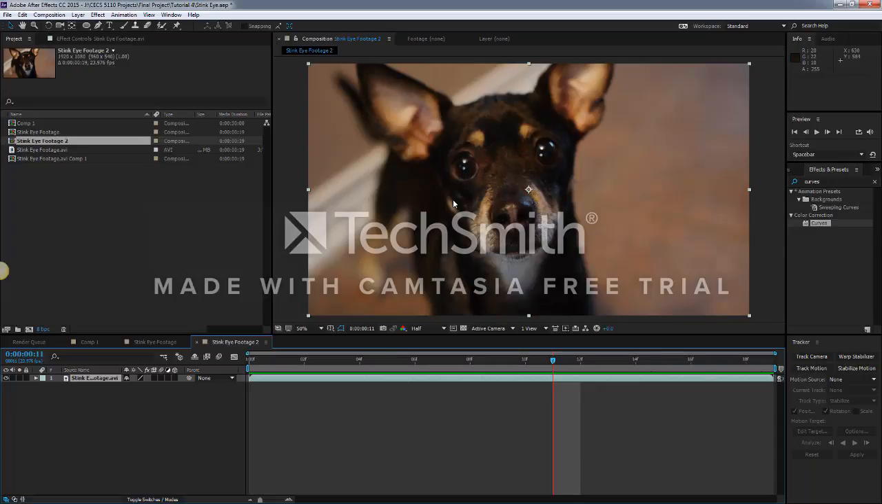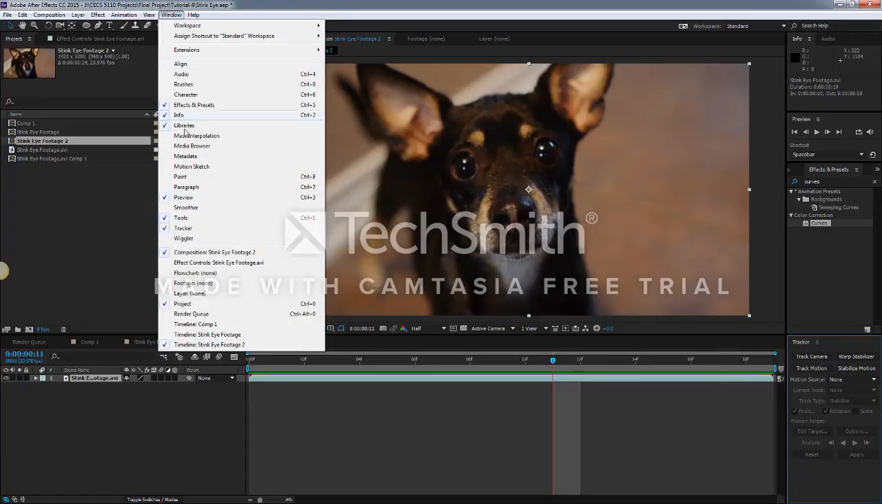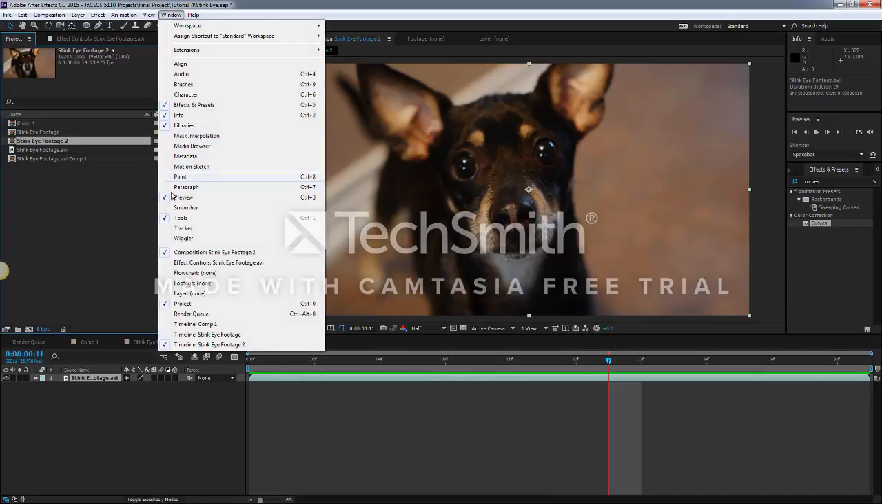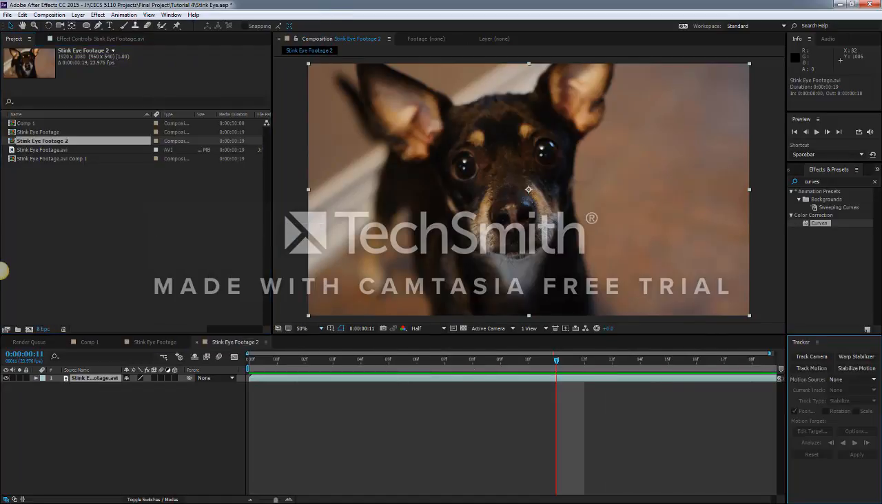So to do that, we will highlight our footage, or make sure it is highlighted. We'll come over here to our tracker. If your tracker is not visible, you can always go to Window, Tracker. Make sure that's highlighted to reveal the tracker. So we're going to stabilize motion in this part of the tutorial.